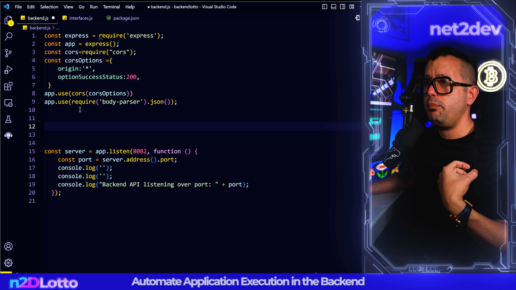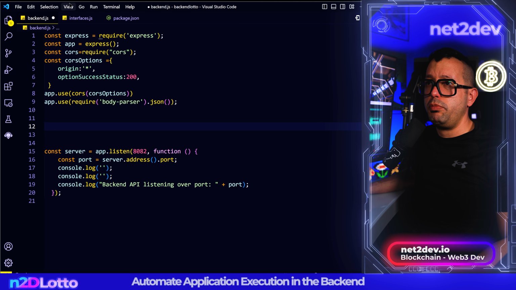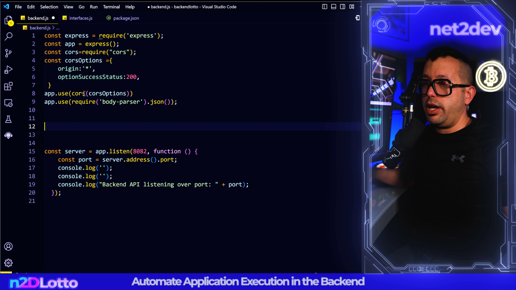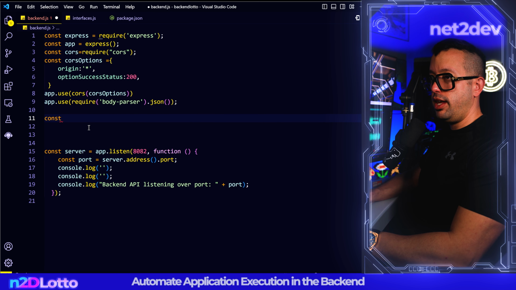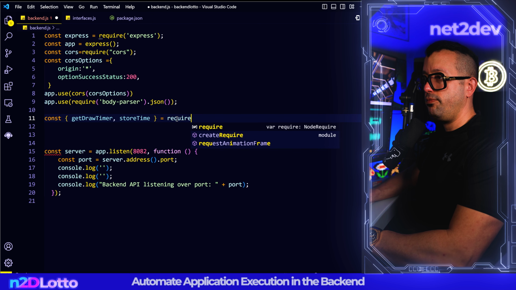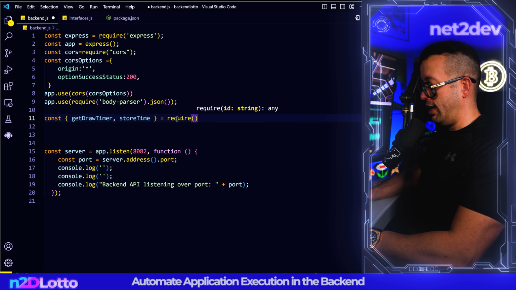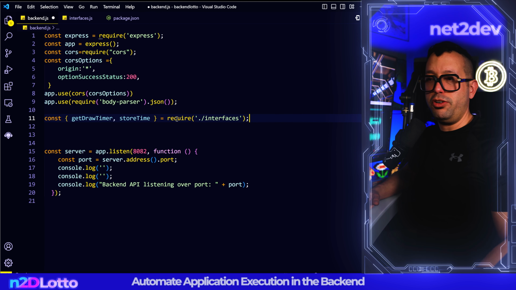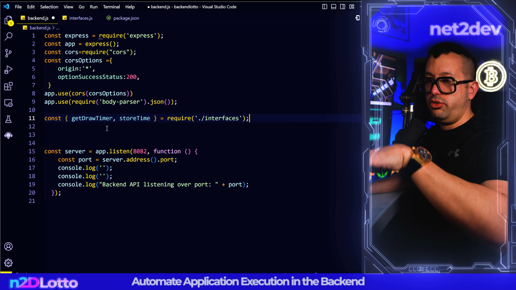Okay, so now let me go to the backend, and I have to import those because we just exported them. I have to import those in here, okay? I am going to say const, the information that we need to import, and this will be getDrawTimer and storeTime, okay? And this will be equal to what? Require, and we are going to define that interface file as the location for those two functions. Beautiful. We just imported those functions. Now we can use those functions here.